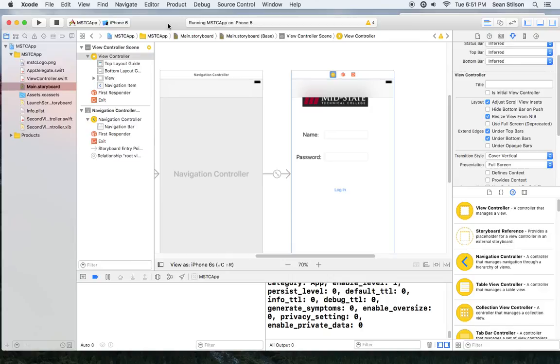I moved everything down and I was thinking maybe it was covering it up or something, but that's not making a difference. Okay, so now it's working again.